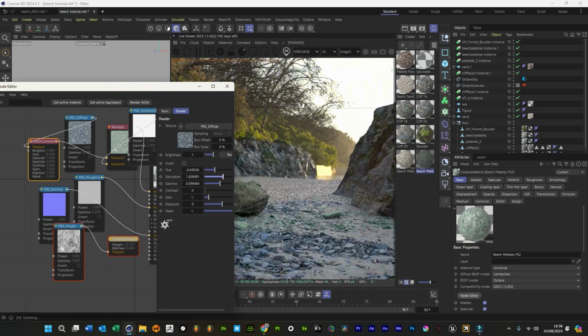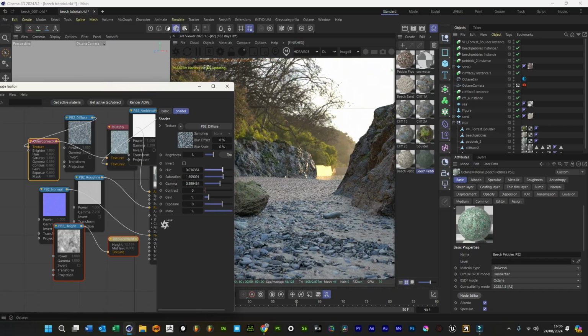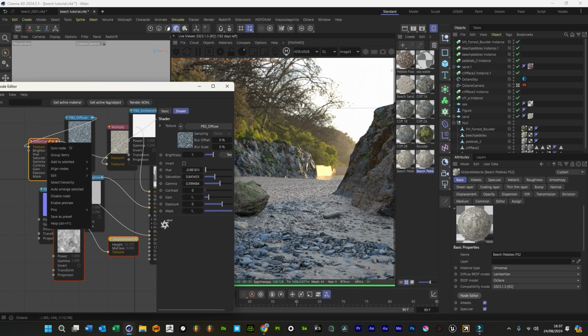You can crank the saturation if you're getting a bit confused with which way the colors are going. So I kind of want them to be warmer, but not too warm. Yeah, I want them in that direction. So somewhere there. Pull saturation down. In fact, we will just copy this color correction and do exactly the same on the other ones.